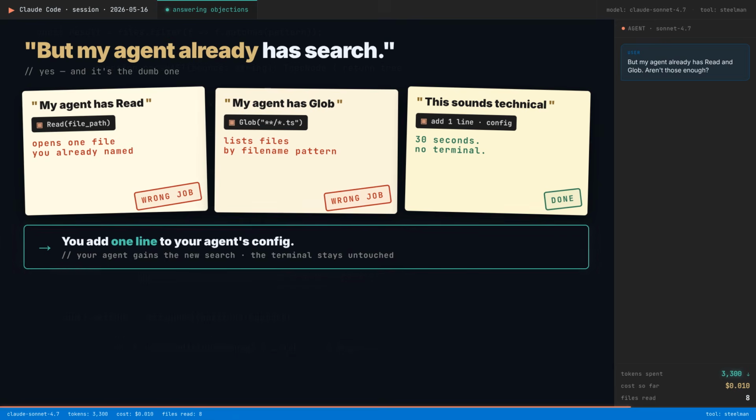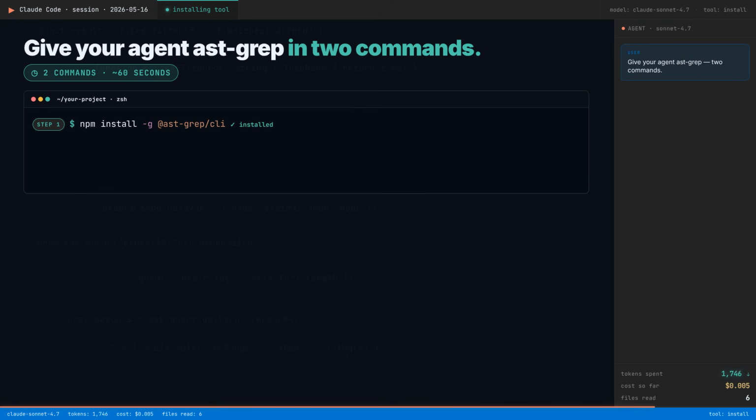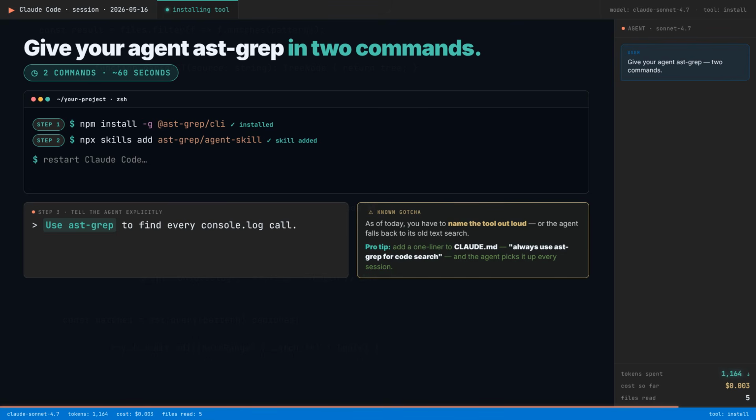The terminal stays untouched. Giving your agent ast-grep takes 2 commands. 1. Install the command line tool, npm install -g @ast-grep/cli. 2. Install the agent skill, npx skills add ast-grep/agent-skill. Then restart Claude Code and tell it explicitly, use ast-grep to find. That last part matters. As of today, you have to name the tool out loud, or the agent will fall back to its old text search. Your agent now has the smart search it should have had from day one.